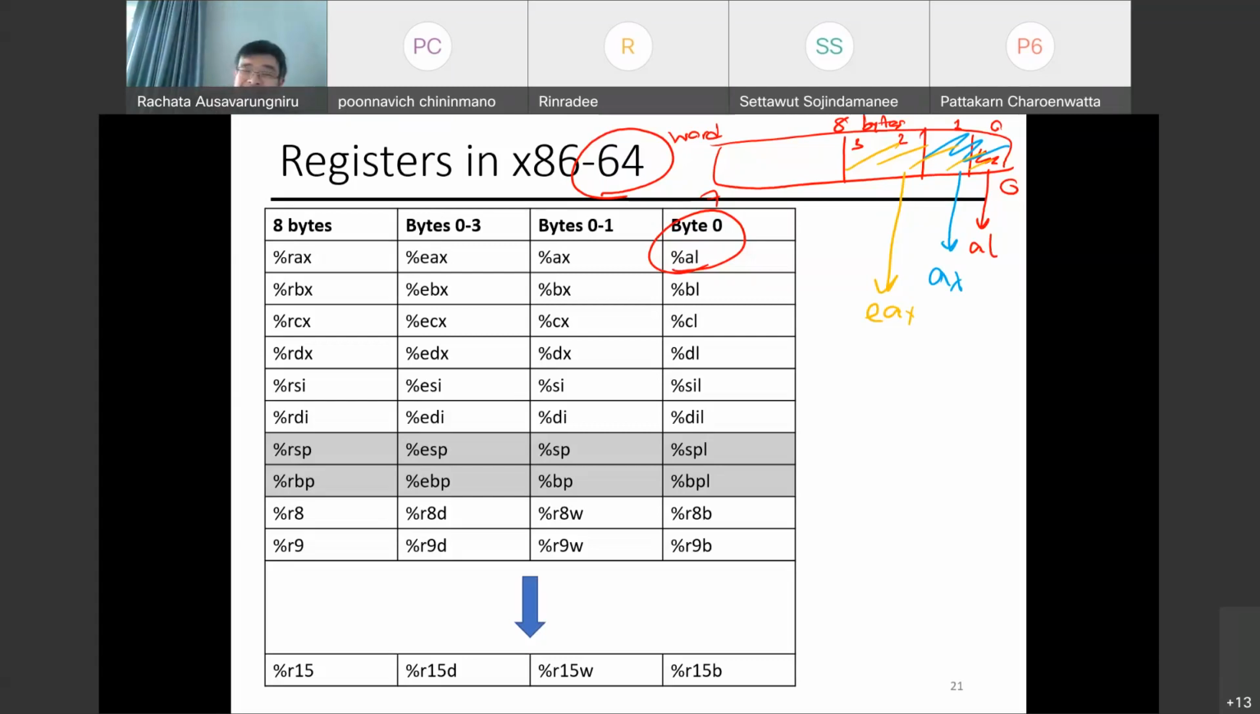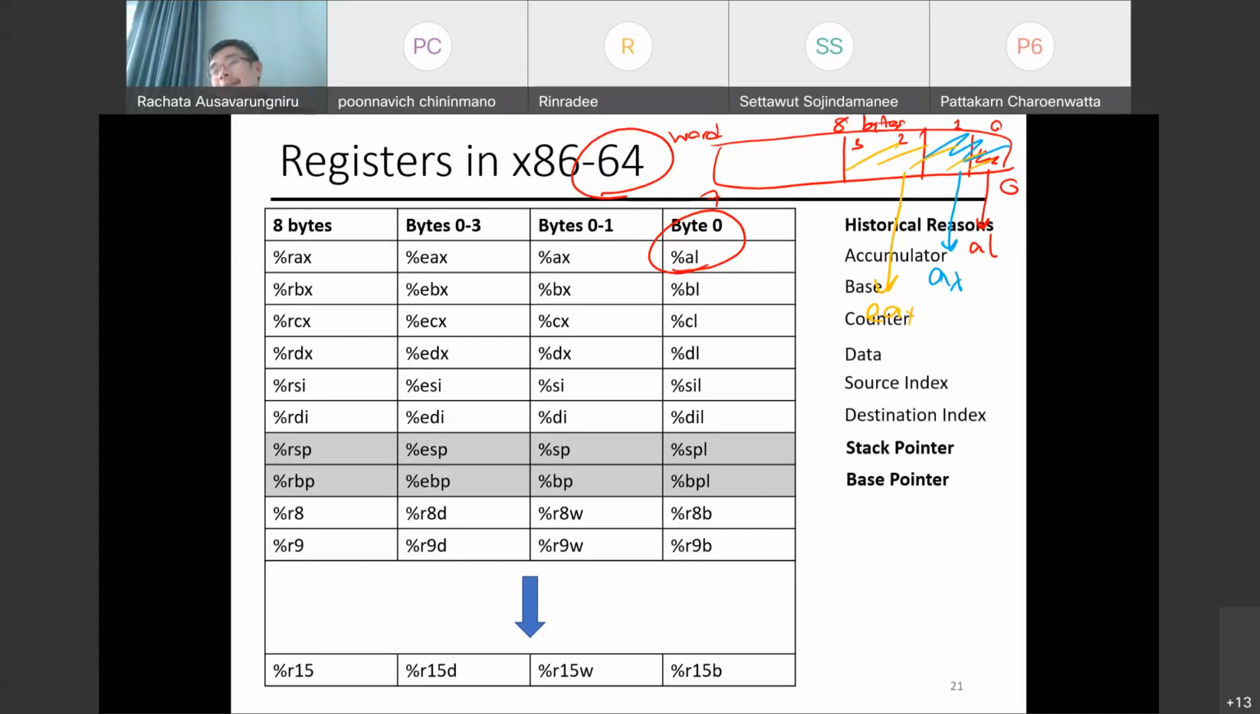Yes, exactly. Each letter here has a historical context, right? Probably a long time ago, actually. There are historical reasons for these names. A is accumulator, B is base, C is counter. So every time you use a counter, typically they will use the C. Data, when you want to store data, you would either use RAX or RDX. So those are more common. D, and RSI and RDI are source and destination index. These are typically used when you have input variables to your function call.